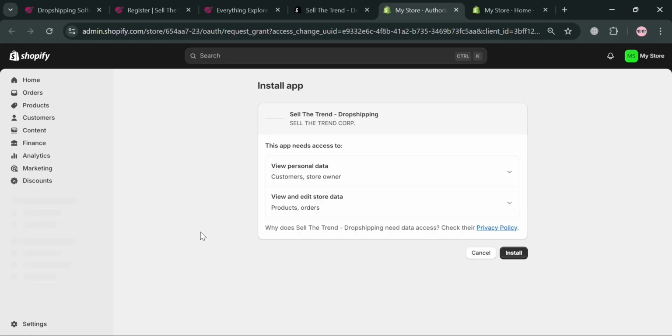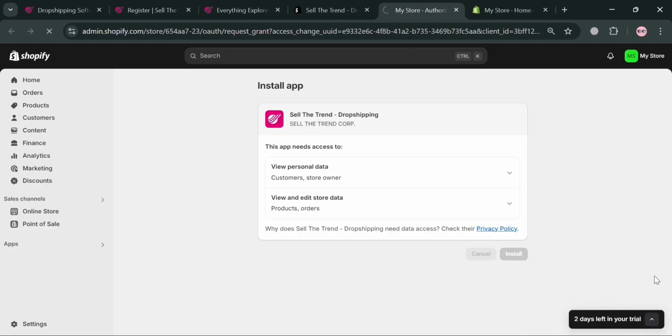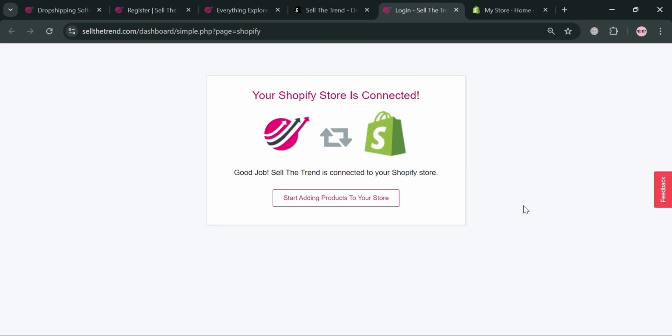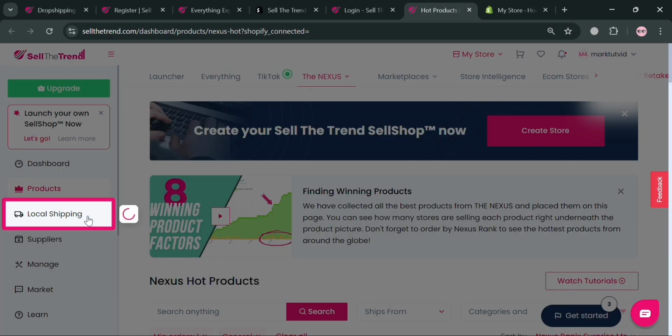And again, you will be directed to this page, where you also need to install this application in here. And after successfully installing the Sell the Trend dropshipping, you'll now be able to see here that your Shopify store is now connected. And now to proceed, kindly click this Start Adding Products to Your Store button below here. Then you will be directed to this page again. And from here, we can now start dropshipping from this platform to our online store on Shopify.